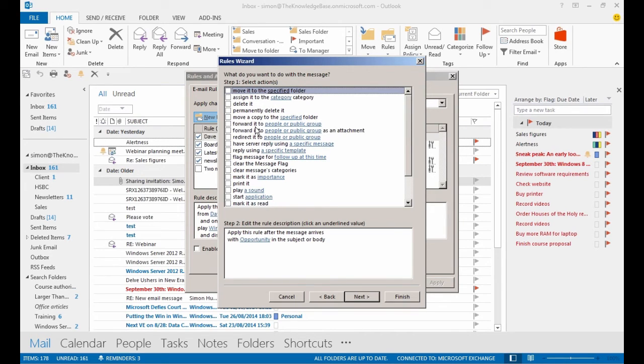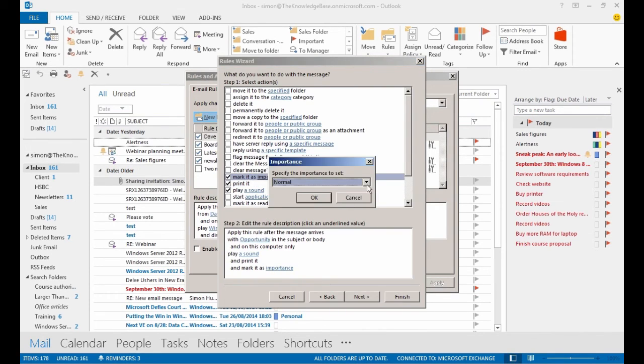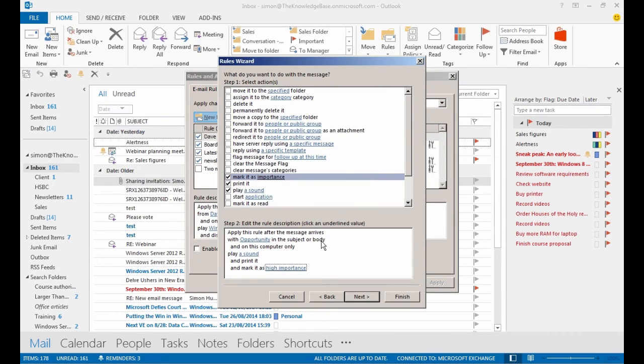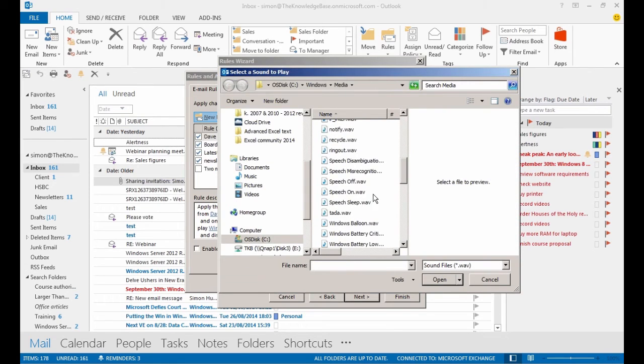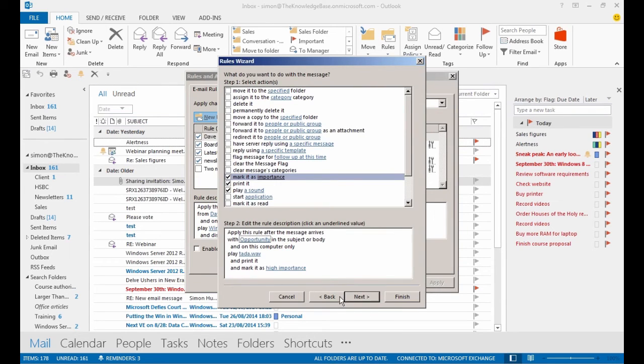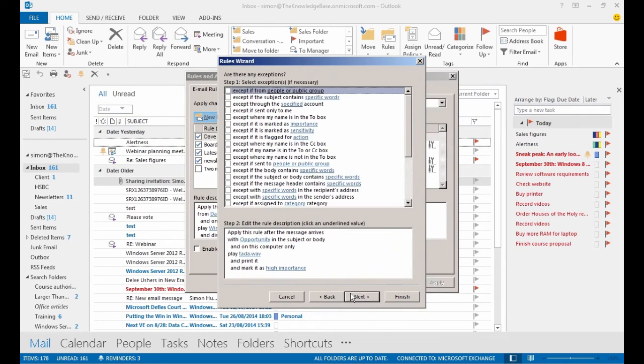What action am I going to take on it? So perhaps if it's got opportunity, I want to immediately respond to it, so I could play a sound, print it out, do all sorts of things, mark it as being particularly important. I can choose how important, I can choose what sound it plays, and so on.